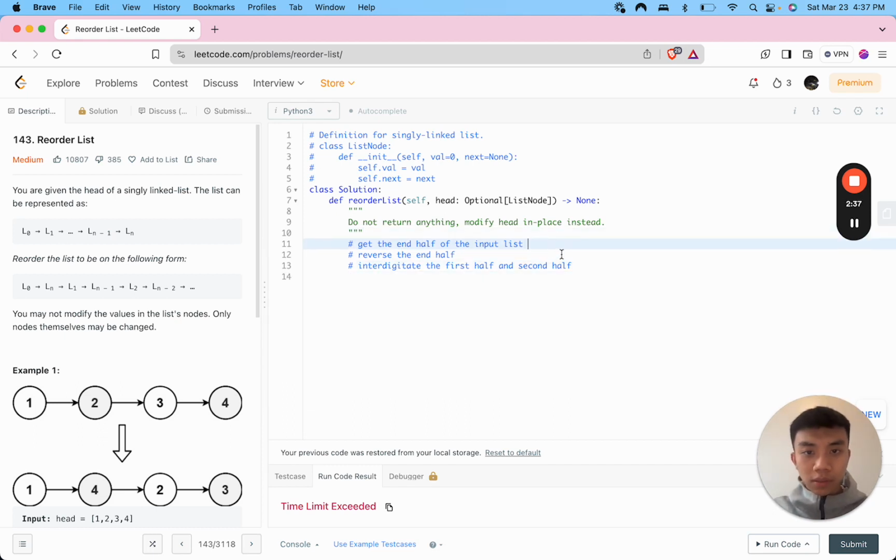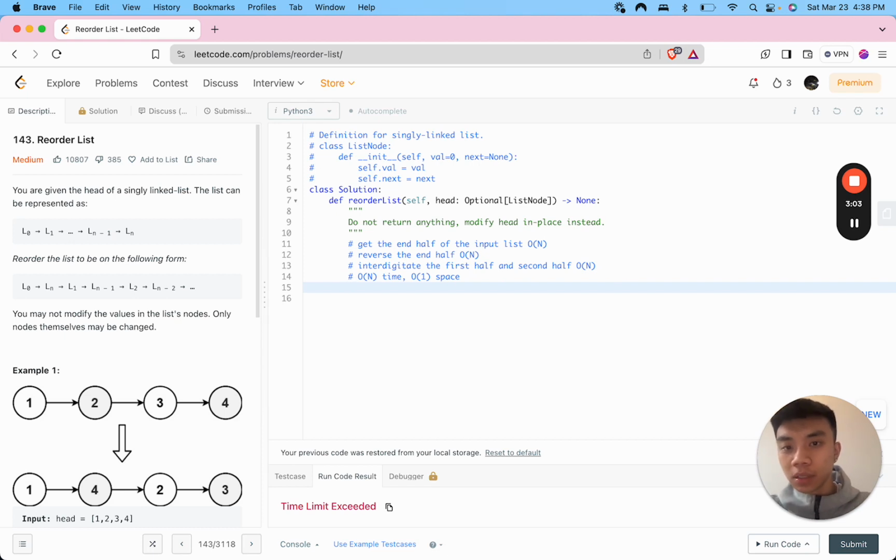Getting the end half of the input list is an O of n solution, so is reversing the end half, and interdigitating the first half and second half is also O of n. So we can conclude that the runtime is O of n and the space is O of 1. We are not using any extra memory to solve this problem. So how we can solve this problem is written out. Now let's get to coding.